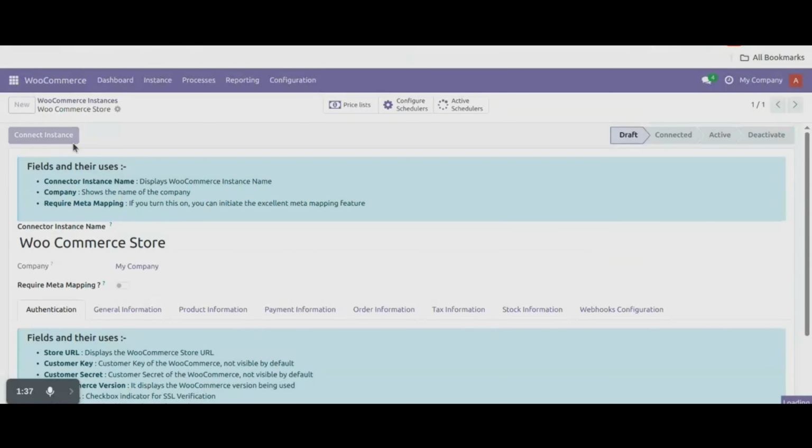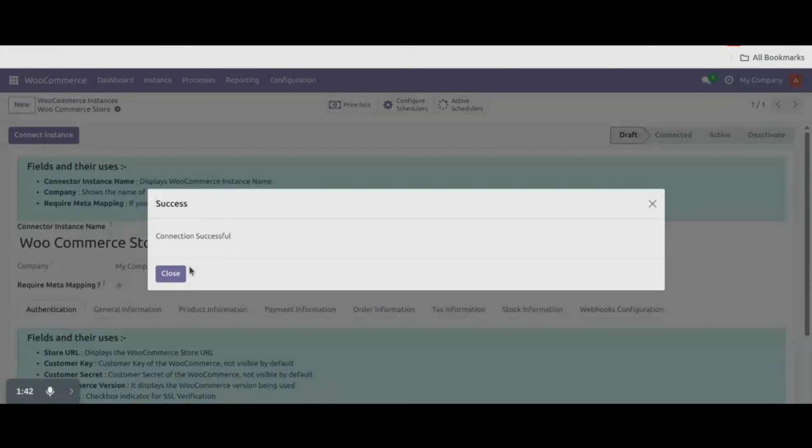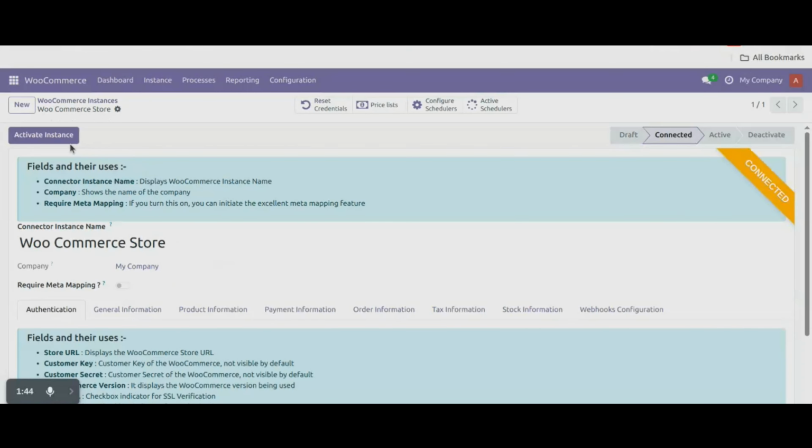Once you've added the details, click Save, then hit Connect Instance. If everything's set up correctly, your instance will connect, and you'll see the option to activate it. Click that, and you're good to go.